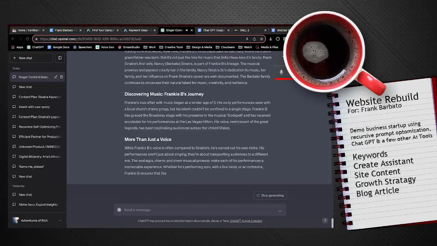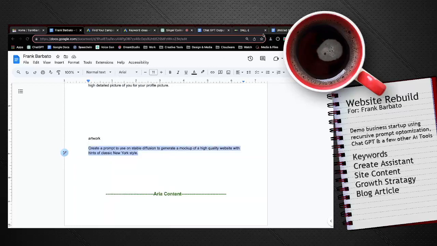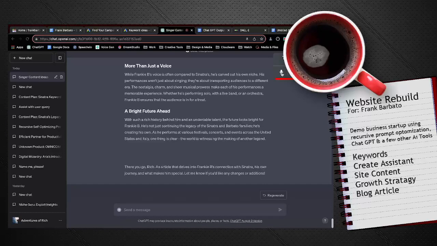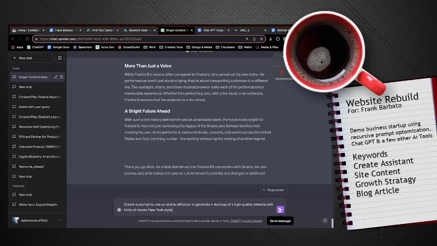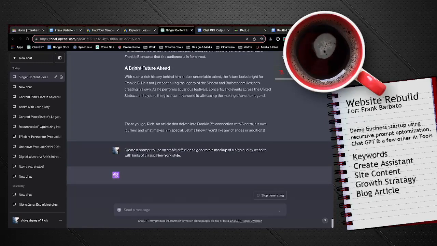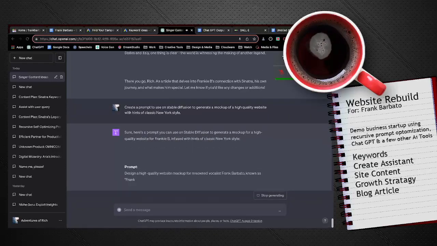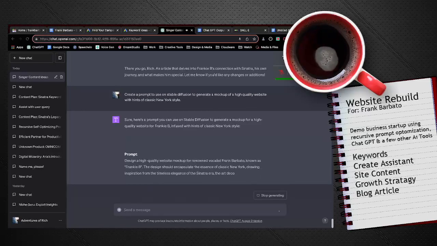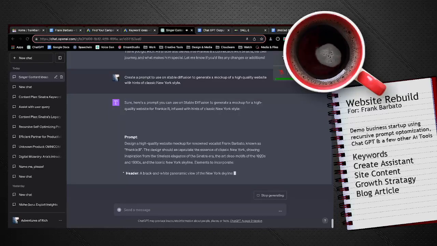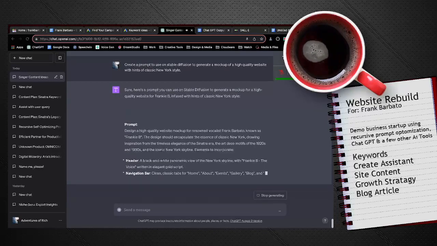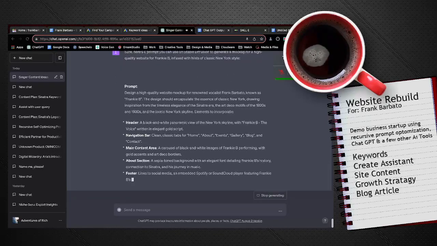But for fans... Let's see if we can get a graphic for the site. Sure. Here's a prompt you can use on Stable Diffusion to generate a mock-up for a high-quality website for Frankie B, infused with hints of classic New York style. Prompt: Design a high-quality website mock-up for renowned vocalist Frank Barbato, known as Frankie B. The design should encapsulate the essence of classic New York.